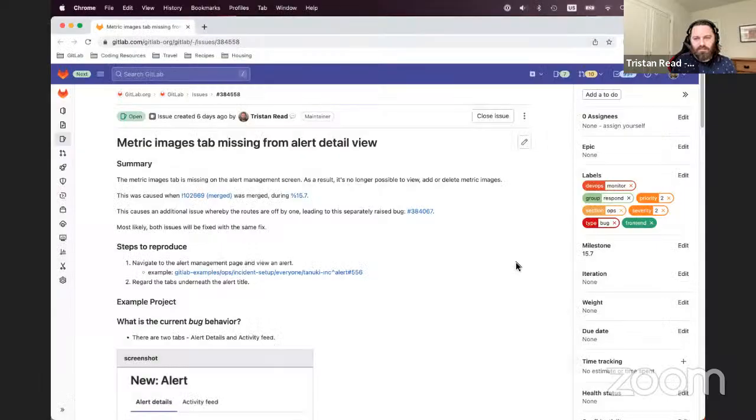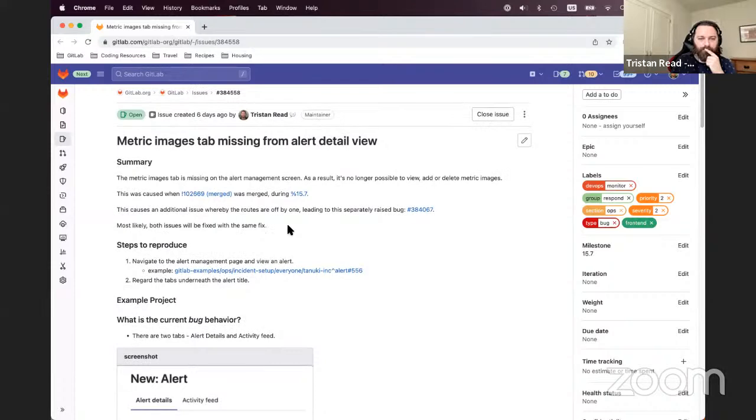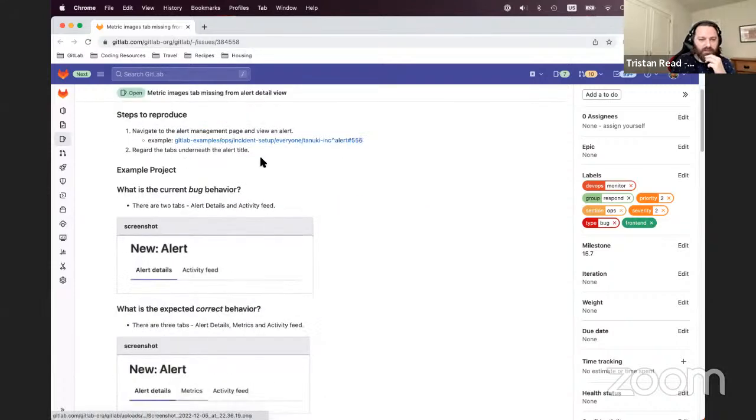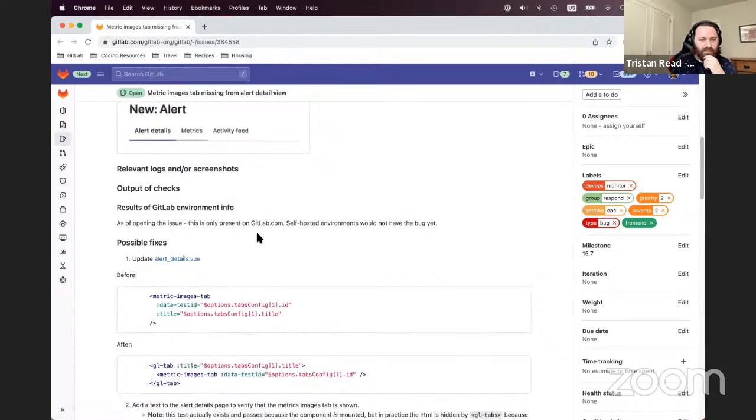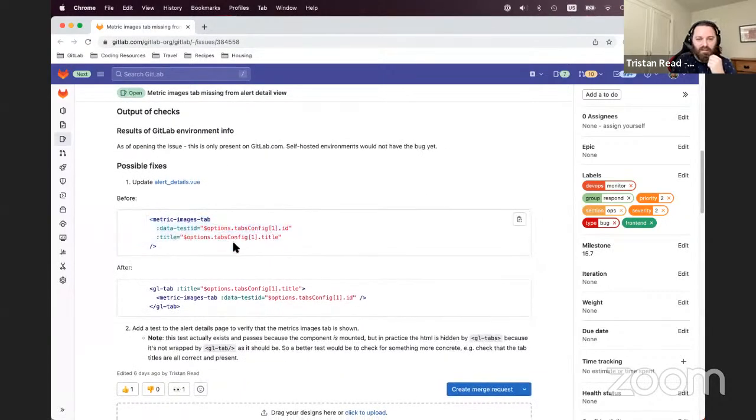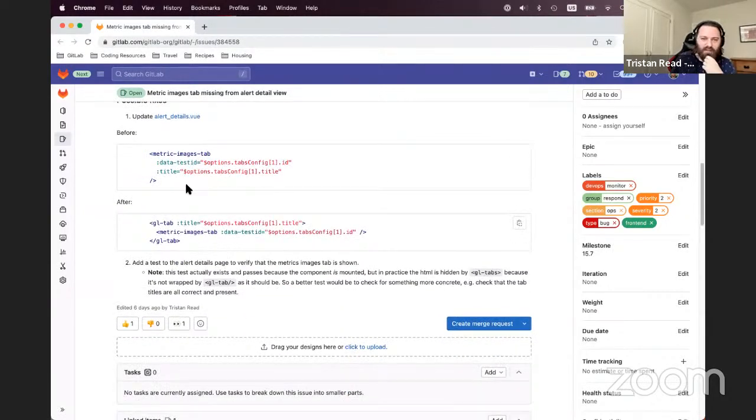Yeah, and today we're working on a particular issue. I'll just share my screen for this. So this issue: metric images tab missing from alert detail view. This is a bug that was raised about a week ago, and there's some details on here. There's a possible fix, so we'll just dive into that.